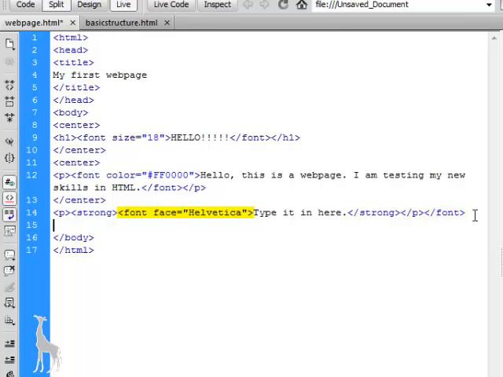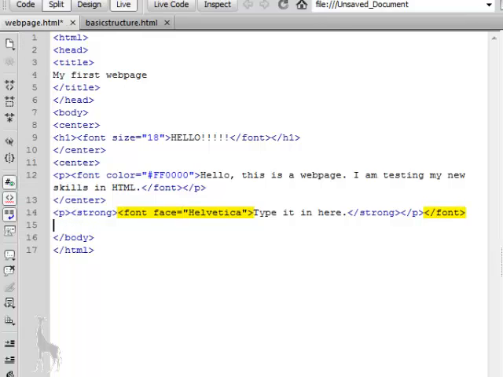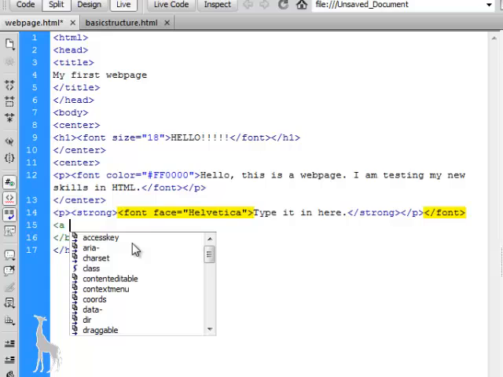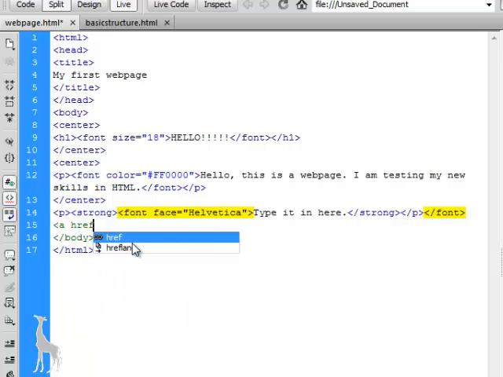So now for links. For links, you open the A tag, or the anchor tag, and you put in the attribute of href. And then you put in an equals sign, quotation mark, and then the link that you want. And you have to make sure that it's http://www dot, and then the domain that you want, like youtube.com/ whatever, or just youtube.com.